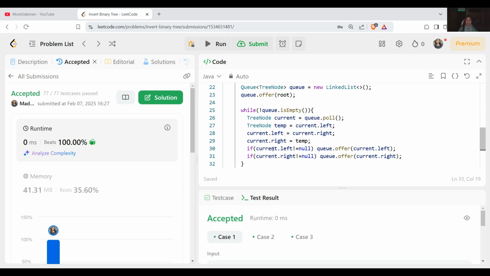So nice work. In the iterative approach, the complexity is the same O of n, but the queue stores at most a level of nodes, so the space complexity is near to O of n only. But in the case of recursion, it totally depends on the height of the tree, that is O of h. Okay, so that's it for today. We have learned how to invert a binary tree using the recursive approach and also the iterative approach.